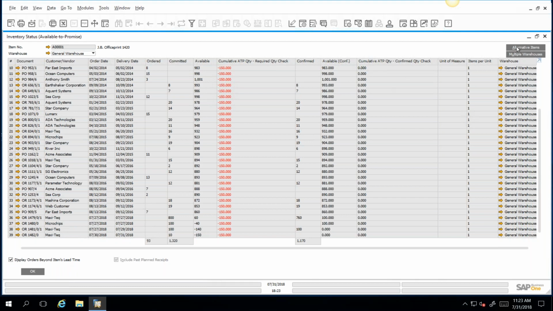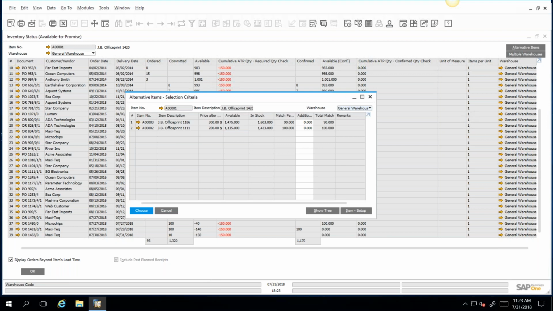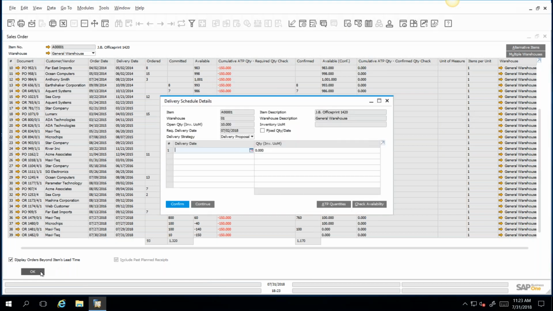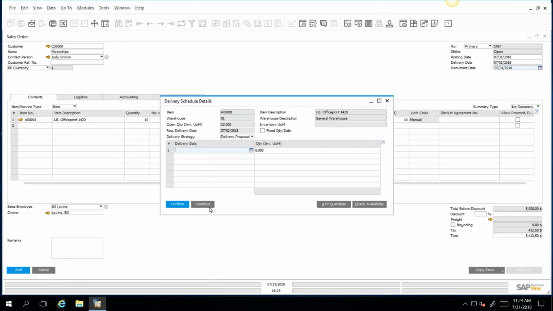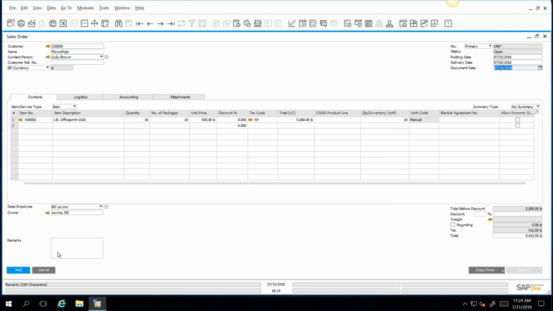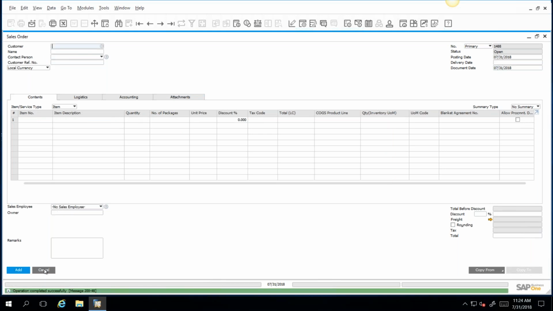Or on the other hand, you can also use alternative items. So for example, let's say we don't have this item in stock, you can run the alternative items report and suggest to the customer that this item is probably the closest one with a similar match factor, so you can upsell those items as well. Okay, so for now, let's say we're going to continue with this one, and we'll talk about how we can fulfill this order. So we're going to add the transaction.